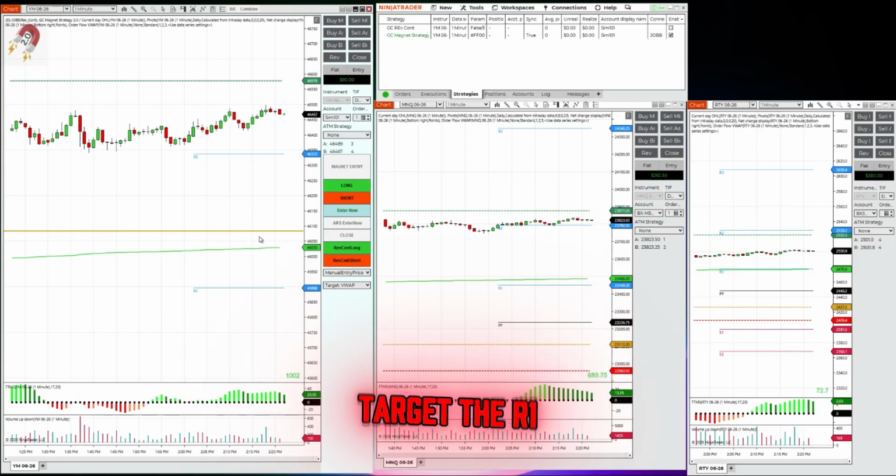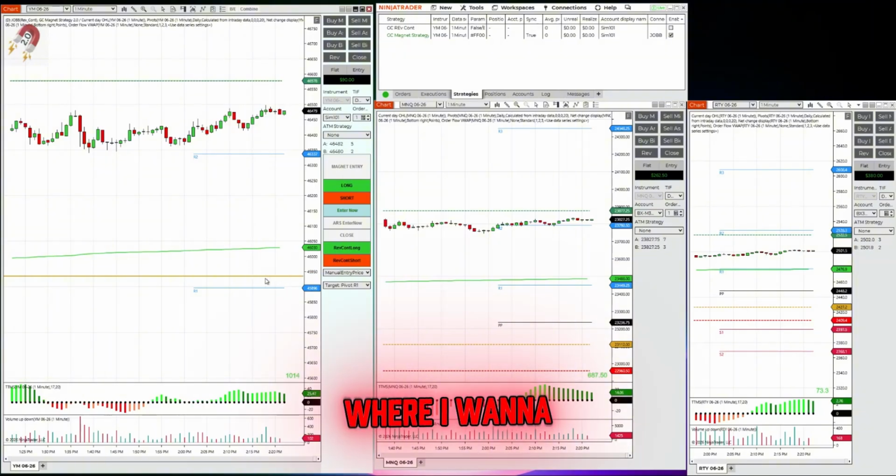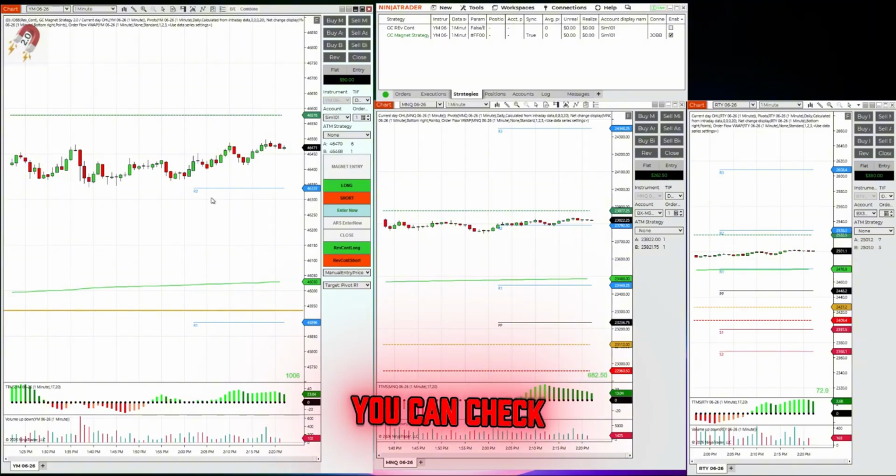If I want to target the R1, I'm already on manual entry price. Target R1. Move my order down to R1 or almost to R1 where I want to enter before I get to the magnet. R1 is the magnet. It's my exit. Don't forget, the magnet is always your exit. That's how you target. It's so easy. You can check your target in the box. I'm targeting 458.99, and that's exactly where it is.